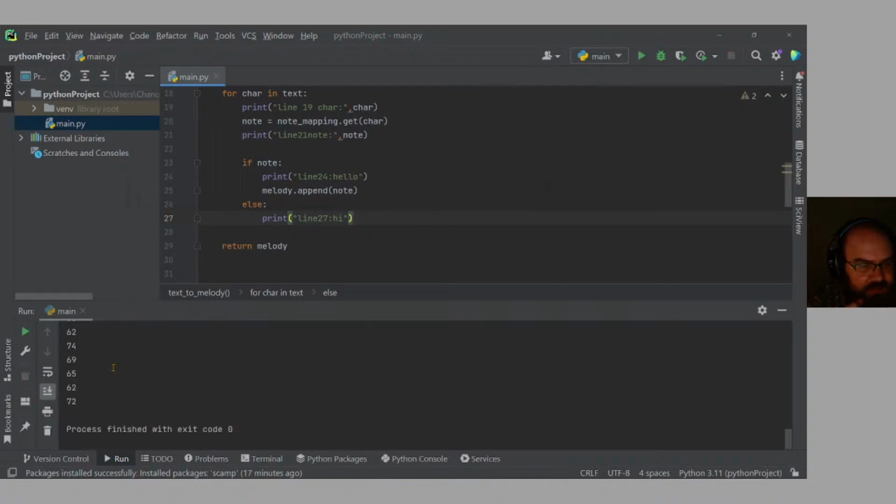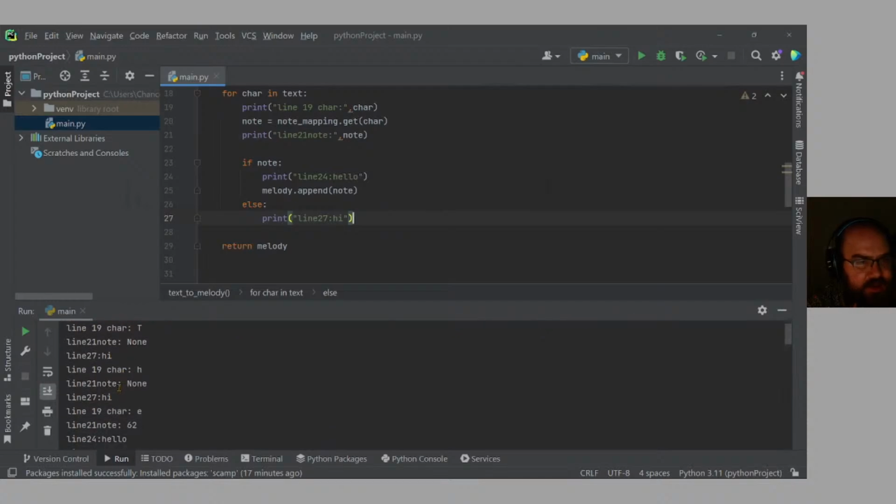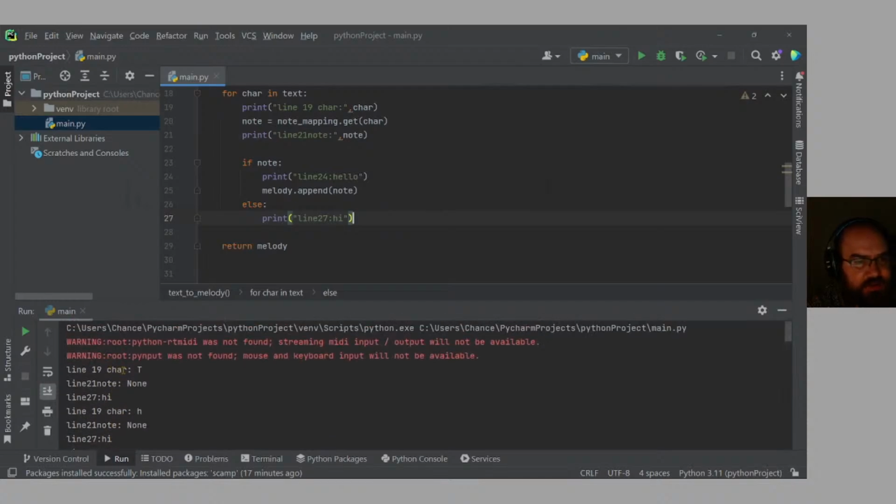Once it's done, you can scroll back up. Let's look at the output line by line. Starting with line 19, char T, line 21, note is none, and line 27, hi. Look at the code now, and notice that we went from line 19 to line 21 all the way to line 27 without hitting line 24.